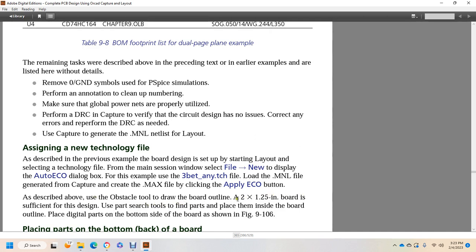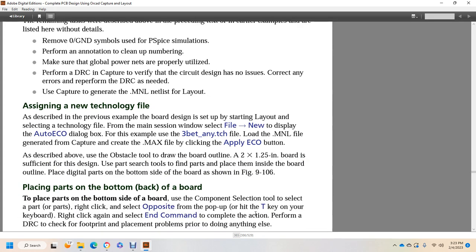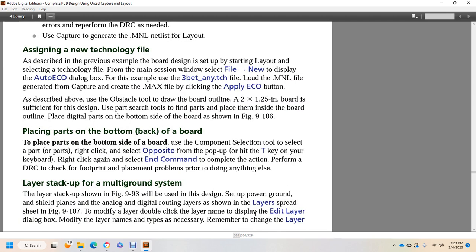Pins part start. Use the part search tool to find parts. Place them inside of the board outline, with the digital parts on the bottom side of the board, shown in Figure 9106. Placing the parts on the bottom, the back of the board. Place the parts on the bottom side of the board. Use the component selection tool to select the part, right click to open the pop-up, and press the T key on the keyboard. Right click again with the end command to complete the action. Perform the design rule check for footprint placement problems prior to doing anything else.